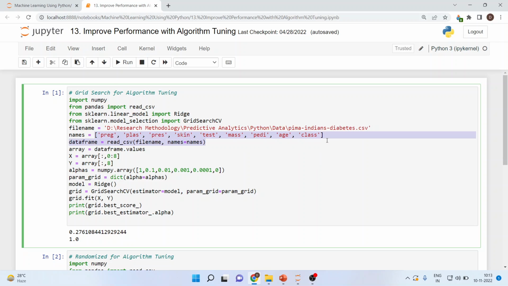Names, we specify the names of all the variables. Data frame is equal to read_csv of file name. File name is the path which we have specified. Names is the names of the variables. I request all my viewers to kindly refer to my previous videos to understand the flow of the entire lecture series. Array is equal to data frame dot values. So now we will segregate the independent variables and the dependent variable. So X is equal to array, square bracket, colon, 0 to 8. Y is equal to array, colon, 8, that is the target variable.